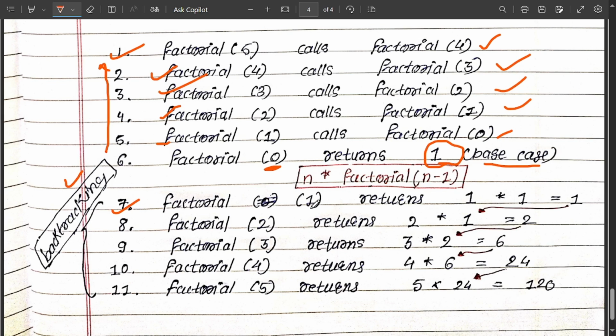So 1 is going to return n into factorial of n minus 1, you get this formula. When we talk about n minus 1, at this point the 0 has returned the 1. So this 1 will be at this point. Then factorial of 2 is going to return 2 into n minus 1. What is the n minus 1? This value. So this will be at this point. Then you will get 2 into 1, you got 2.